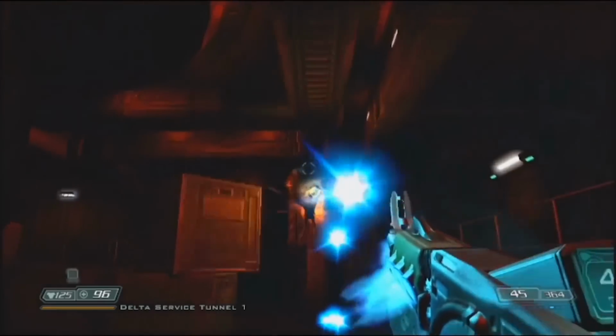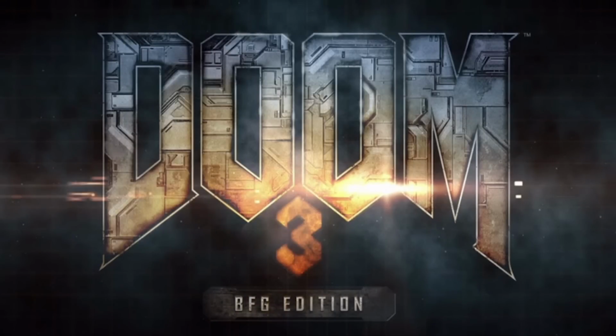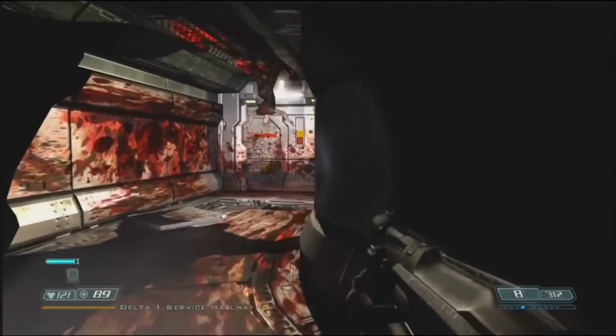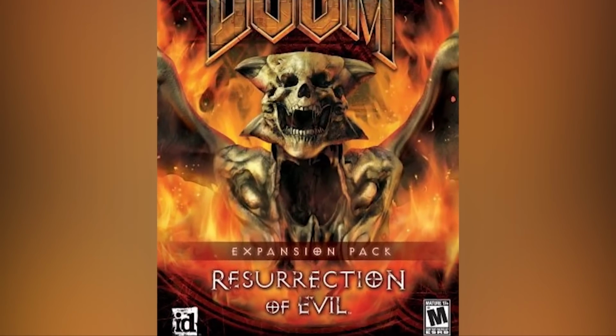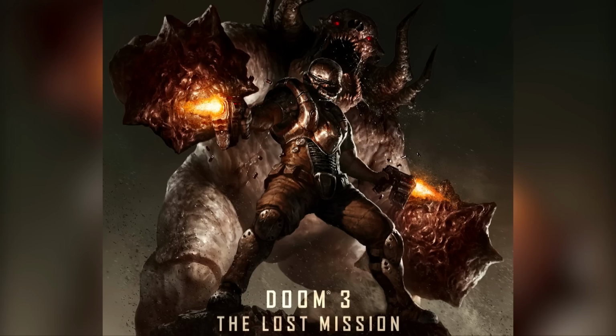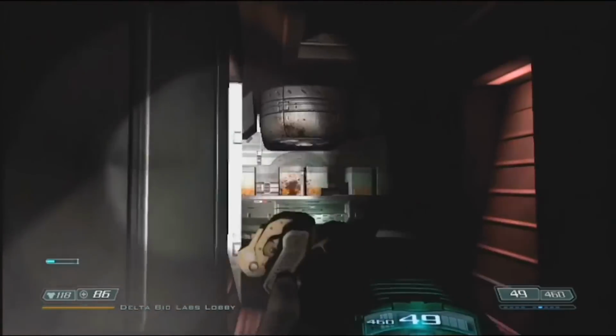An updated version was released on the next generation of consoles called the Doom 3 BFG Edition. The BFG Edition does some good stuff. It included, for instance, Doom 3 Resurrection of Evil, the expansion pack, as well as the Lost Mission, and features updated textures and lighting effects that make the game look quite a bit better.